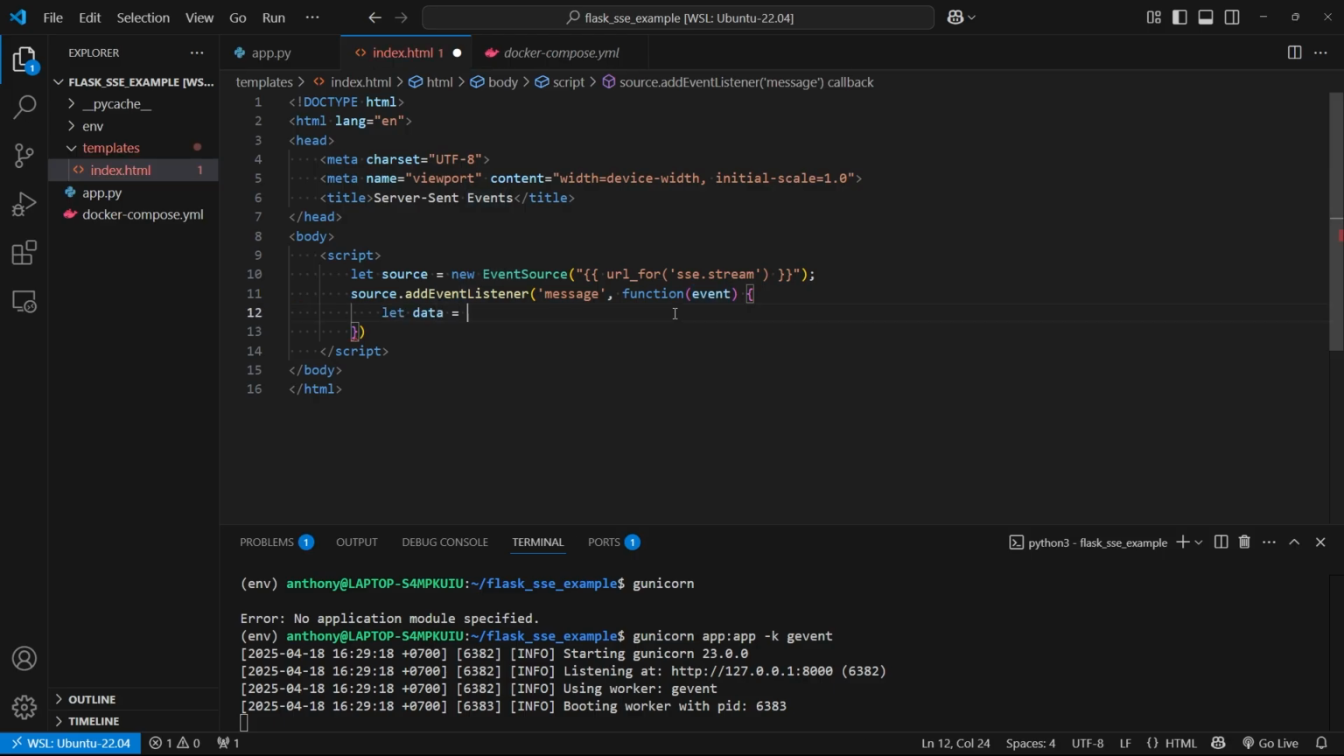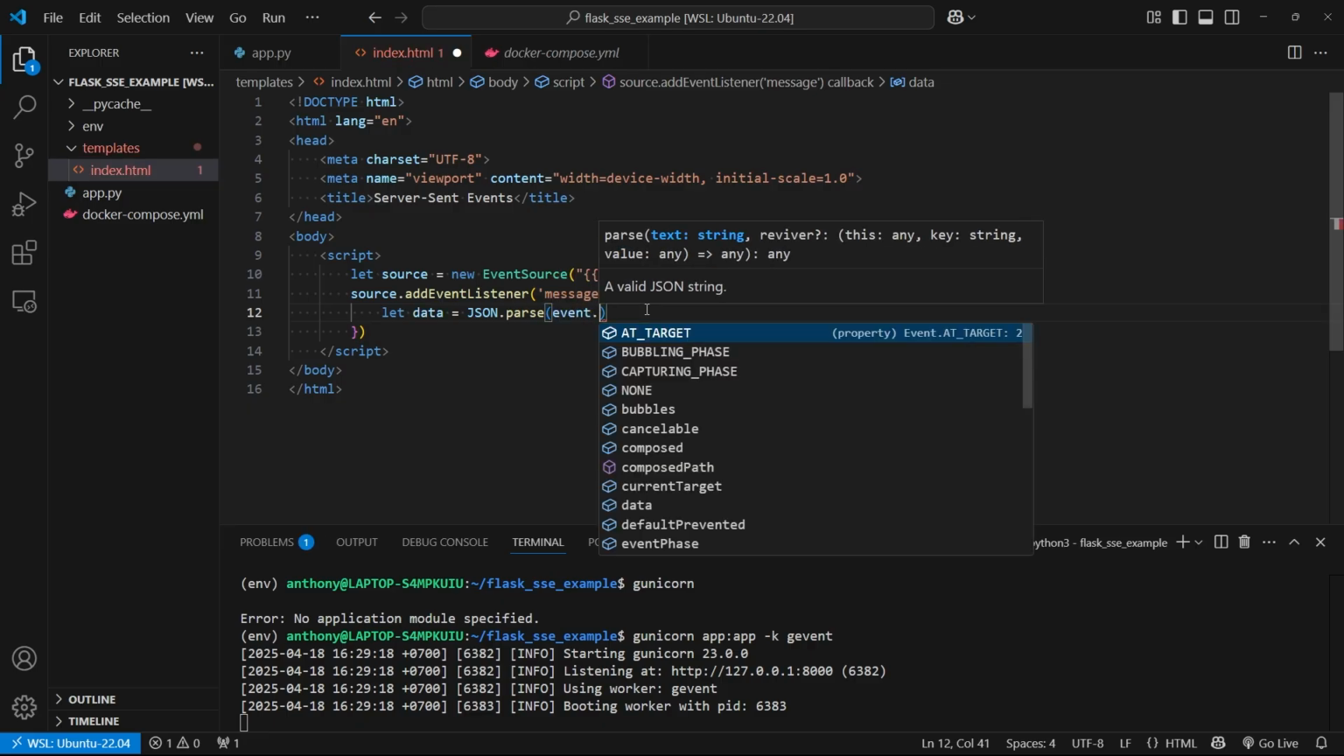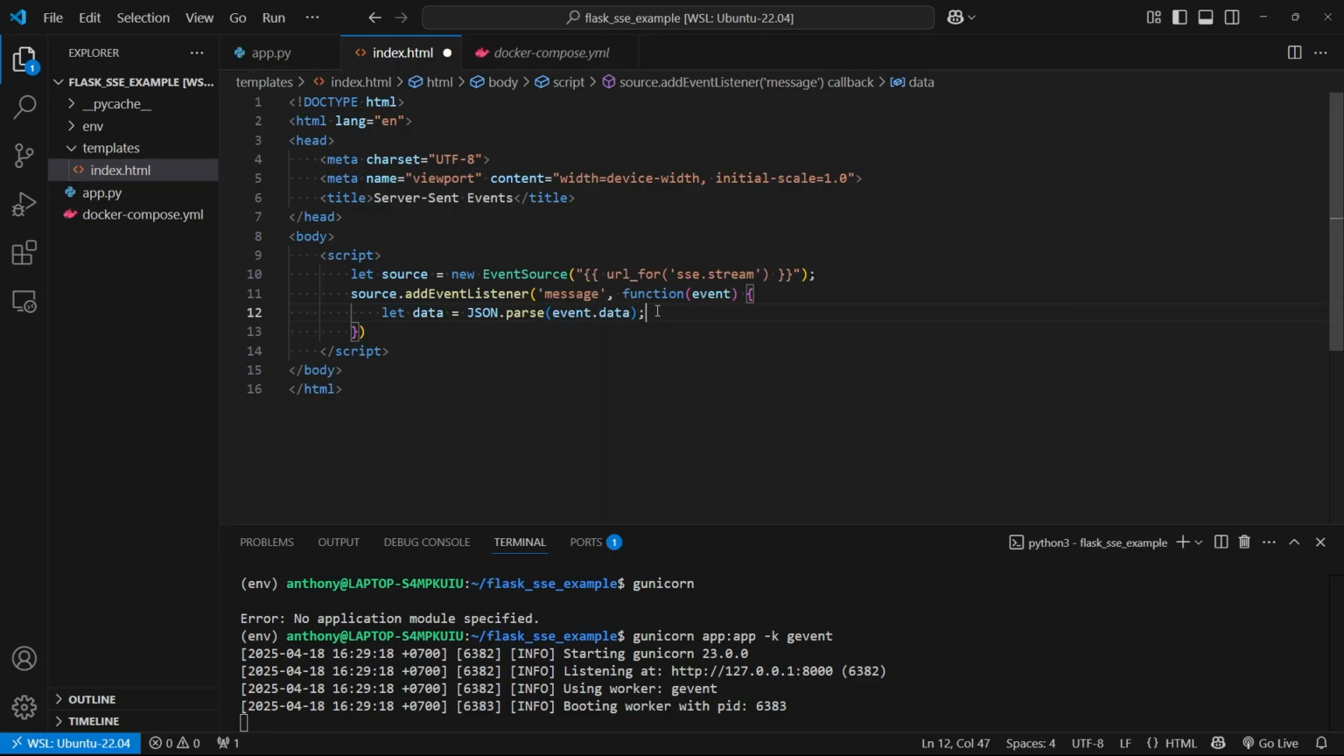So in here, I'll create a variable called data, and I'll just do JSON.parse because this will be in JSON form. So JSON.parse(event.data), right? So I'm going to send JSON over, and then I'm going to parse it here on the front end. And then all I want to do is alert this. So I'll just do "message: " plus data.message, right? So this is enough for the front end.